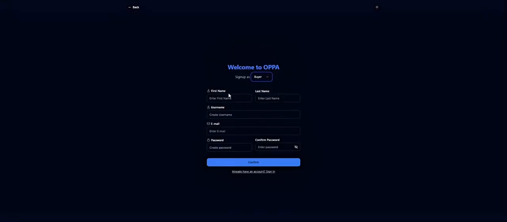Input their first name, last name, username, which will be shown in their profile, their valid email address, and their password. Upon confirming, a 6-digit OTP will be sent to their email as validation.